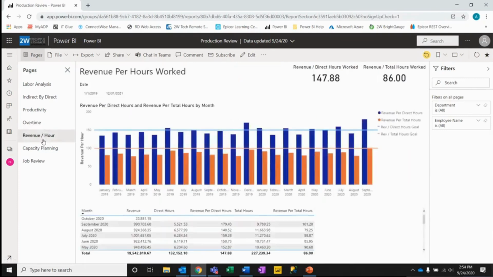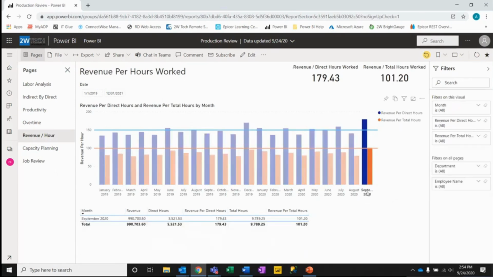And then revenue per hour is another tab that divides monthly revenue by direct and total hours, comparing it to your goals. So here you can quickly assess performance by month and identify any discrepancies. So for example, I can click on September and see revenue for that month. I can see that we had 5,500 indirect hours with about 9,700 for total hours, which makes me think that this month there was a higher number of indirect times, kind of driving that total revenue per total hours down a little bit.